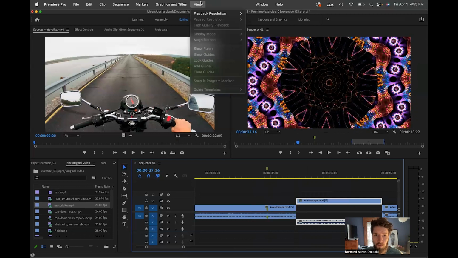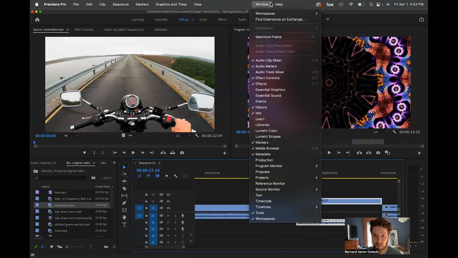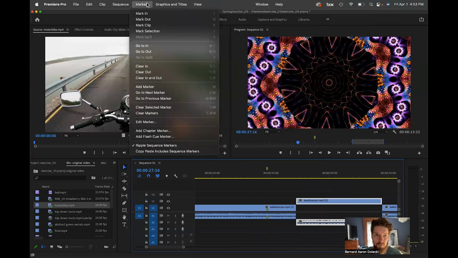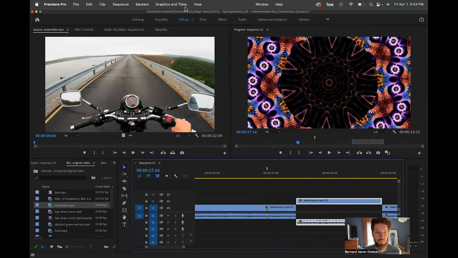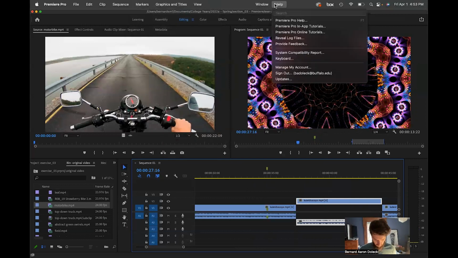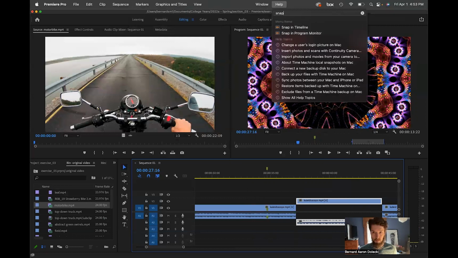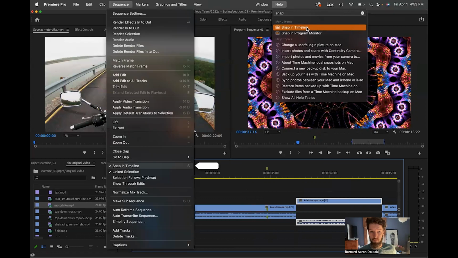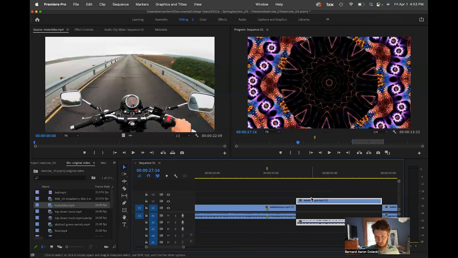But also we should have an option for snap. And I don't know where it is here. So let's look at help, snap, snap in timeline. So we turn that off and that should prevent it from snapping. I personally like the snap, but it's up to how you work.